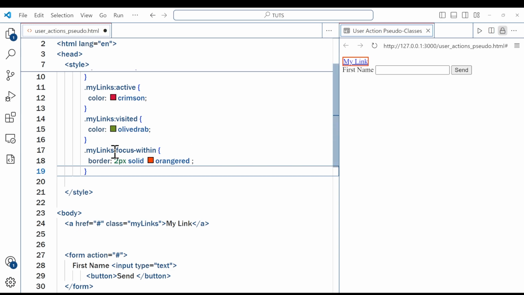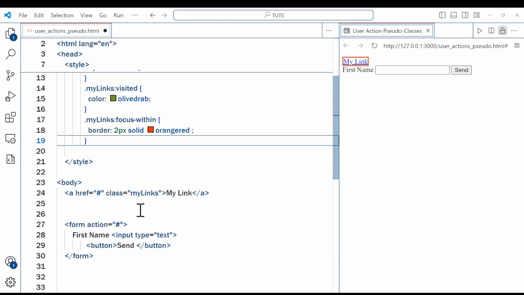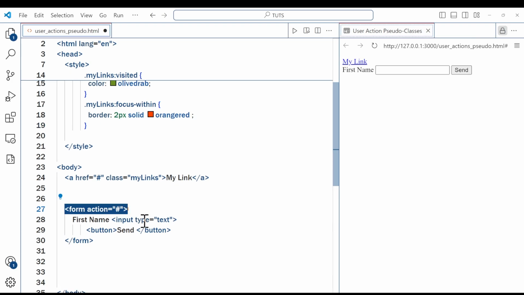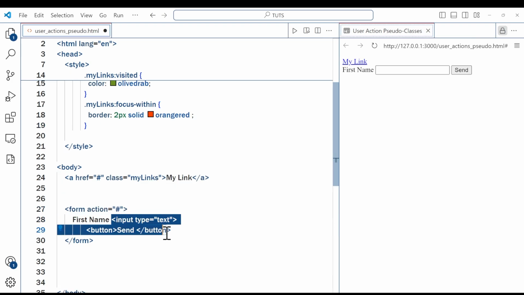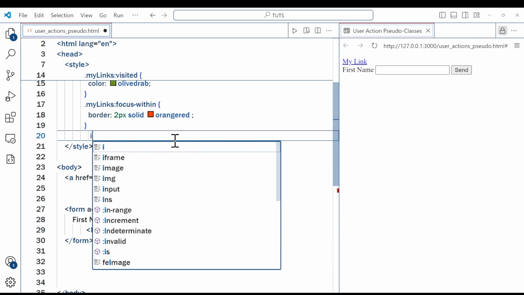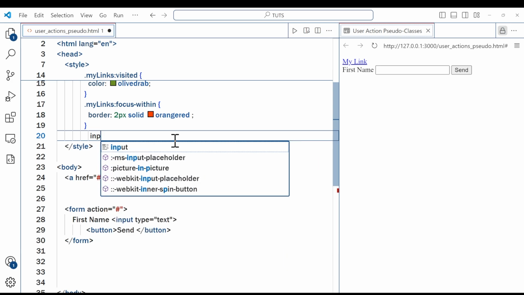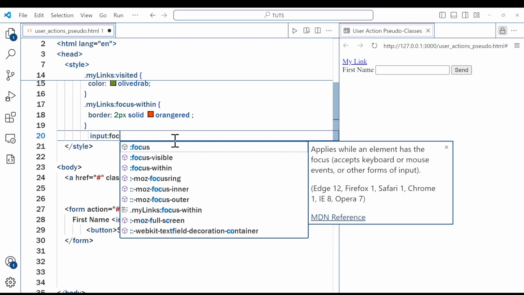All right, so this is the focus. Whenever I click on it, maybe I want to add some focus to it. Whenever I click on it, you see it adds some border there. So now going to the form, you see I have a little form, and it has an input field. So I can say input, all right? To select the input fields, I can say input focus.